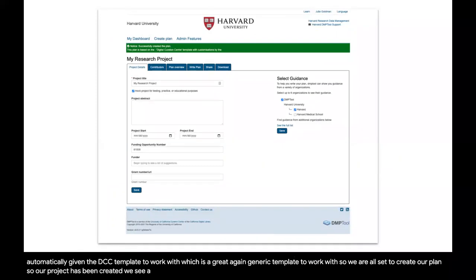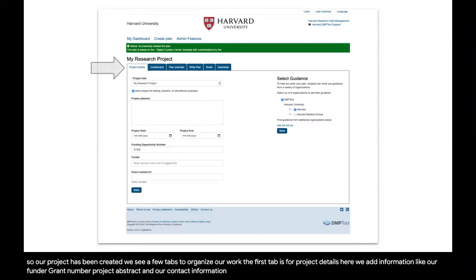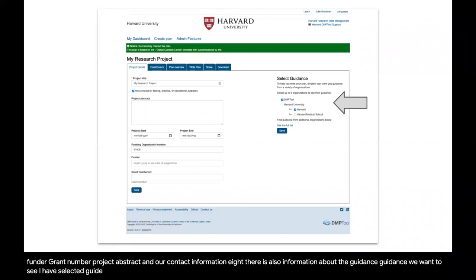We see a few tabs to organize our work. The first tab is for project details. Here we add information like our funder, grant number, project abstract, and our contact information. On the right, there is also information about the guidance we want to see. I have selected guidance from DMPTool and the Harvard University. Depending on the template, these options may vary.